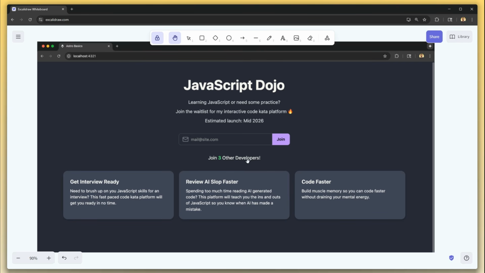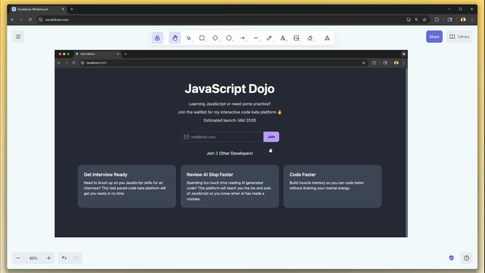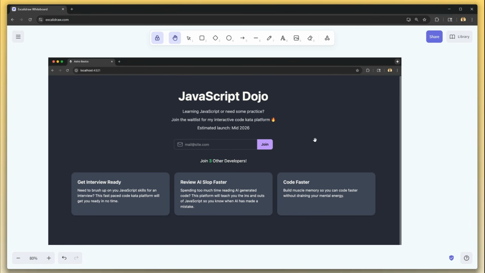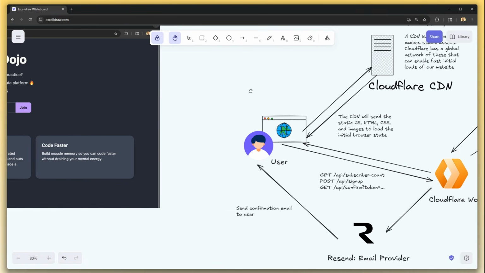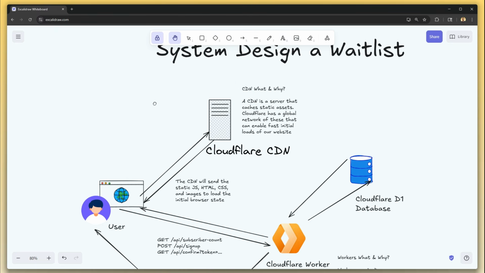The number of people who sign up for our waitlist will change. So this number needs to be fetched from our API, which will then grab the updated number from the database. So that kind of gives you just a quick visual of what this looks like as we start talking about the actual system design over here.